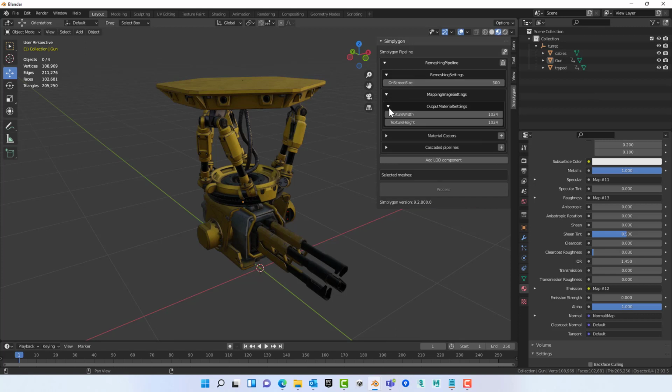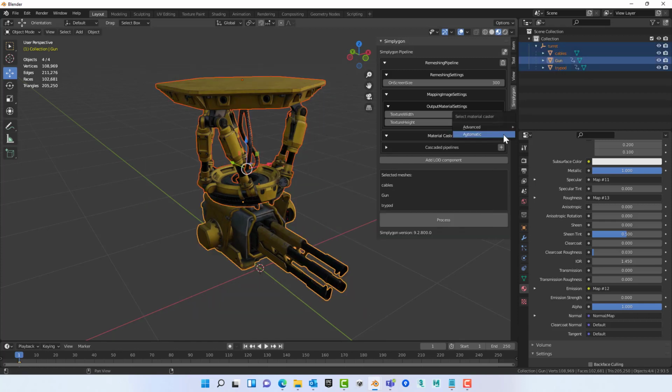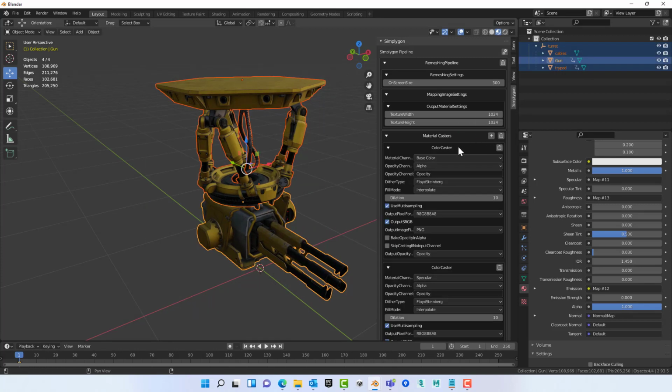We can look in mapping image settings. Here we can find the texture quality. Under material casters, we don't have anything yet, but if we would select all objects and press plus and automatic, we will get all the corresponding color casters. A color caster maps 1 texture channel from the original asset to the new asset.